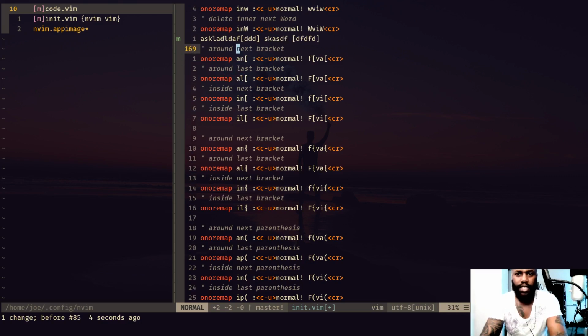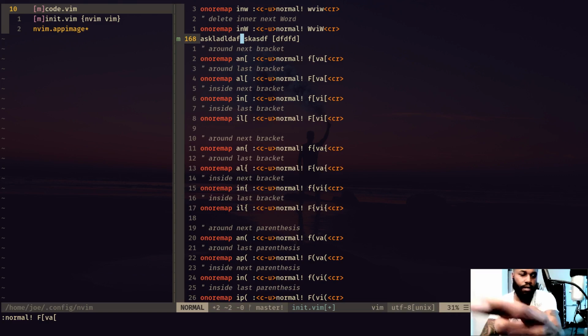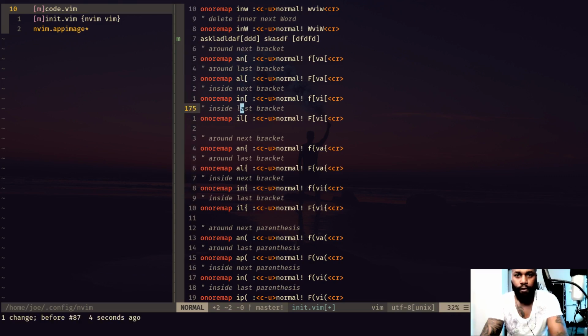And pretty much just did the same thing for all of them. So I can say do the previous. If I'm here, I can say DAL bracket and then it just deleted the bracket, as you can see. And I also did it for inside. It's pretty much the same thing, so I can say delete inside next bracket. Now it just deleted inside of that. And I did it for both ways.